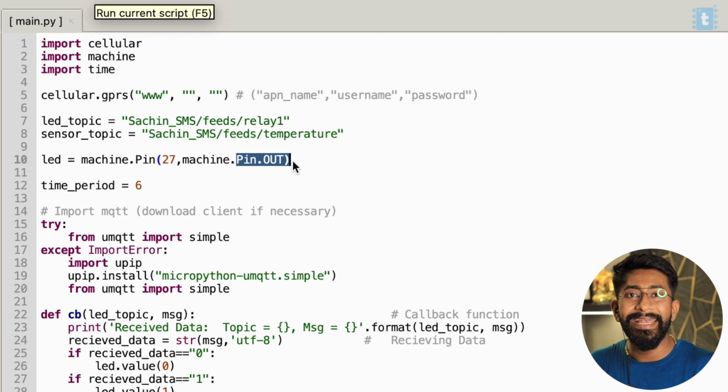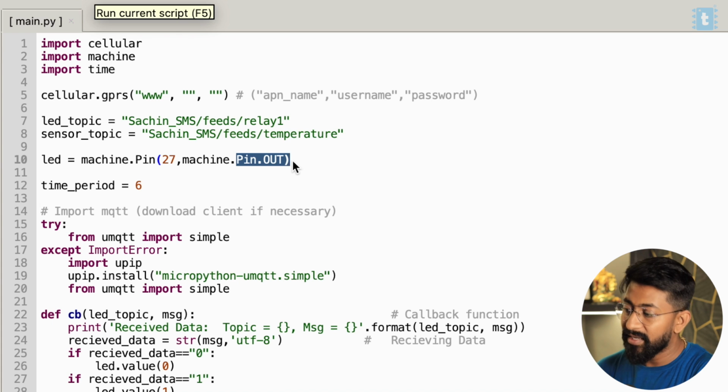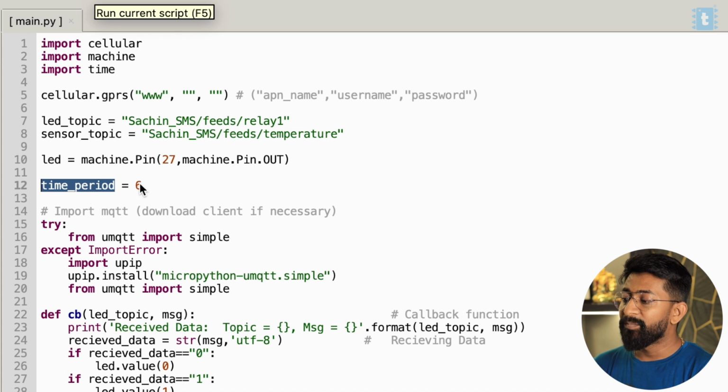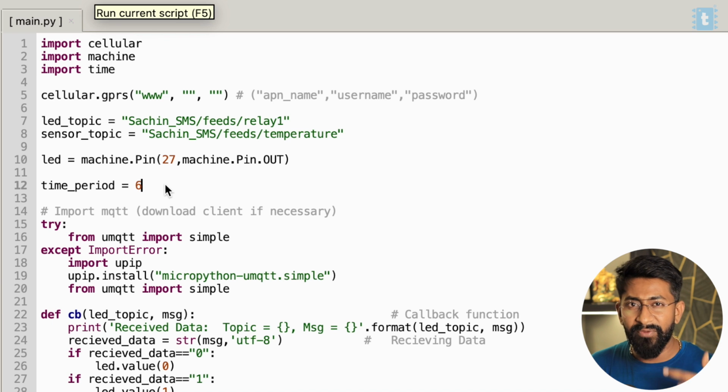So the built-in LED is declared as an output in this particular line. After that, here we have to provide the time period for sending the data to the server. Here I'm sending the data after every 6 seconds. If you want to increase or decrease the number, you can change the number here.